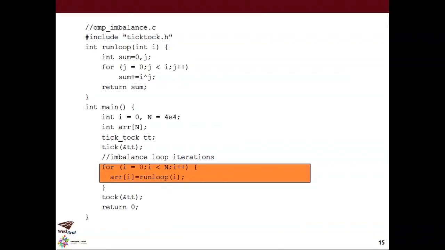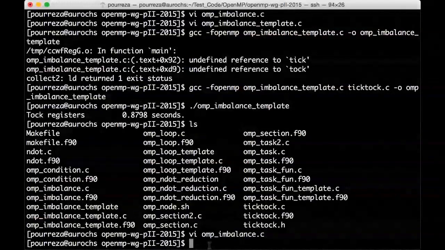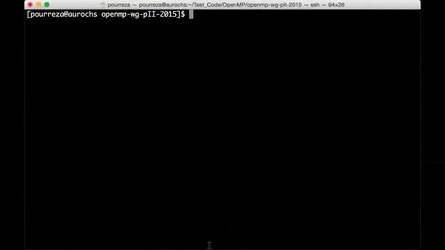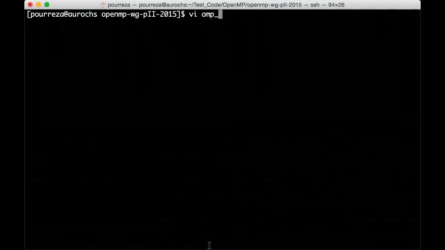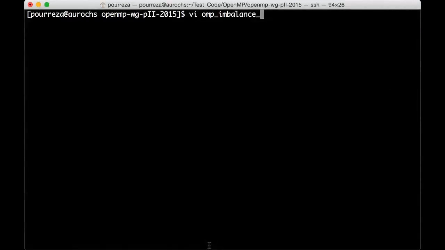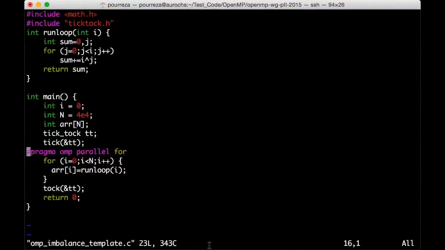Okay, I'll show you what I did. If I can switch to the terminal. So the template, imbalance .c. It's very simple.